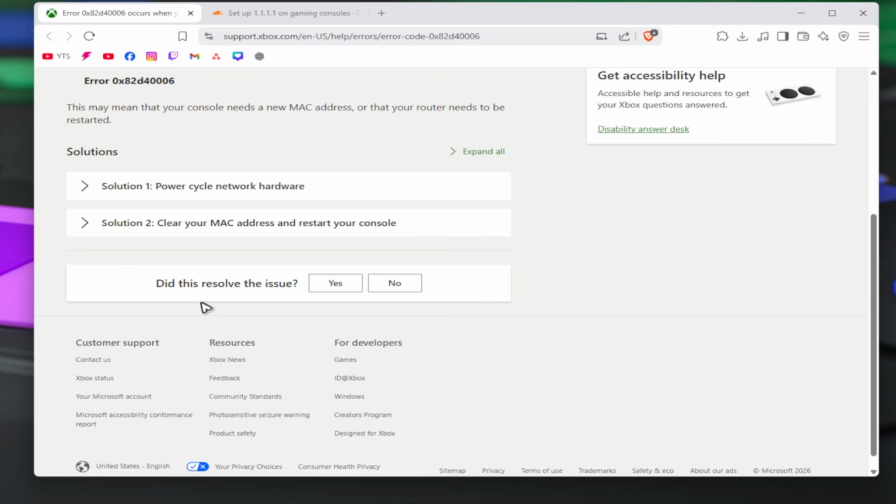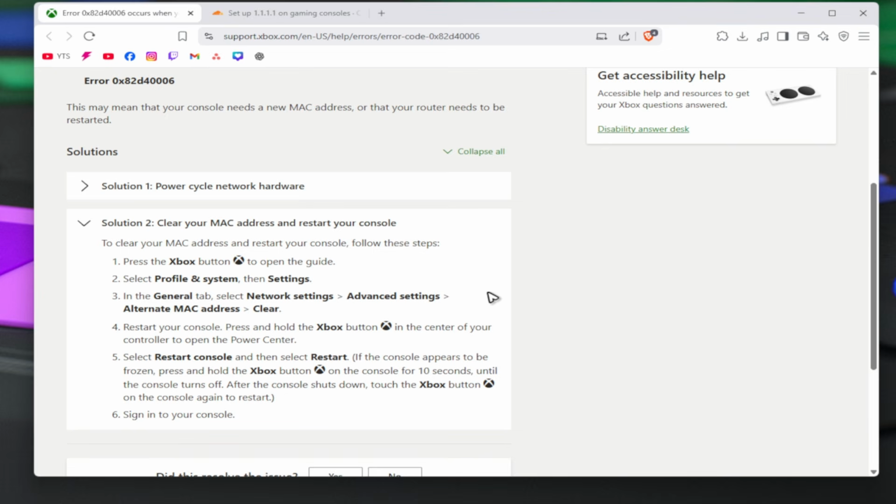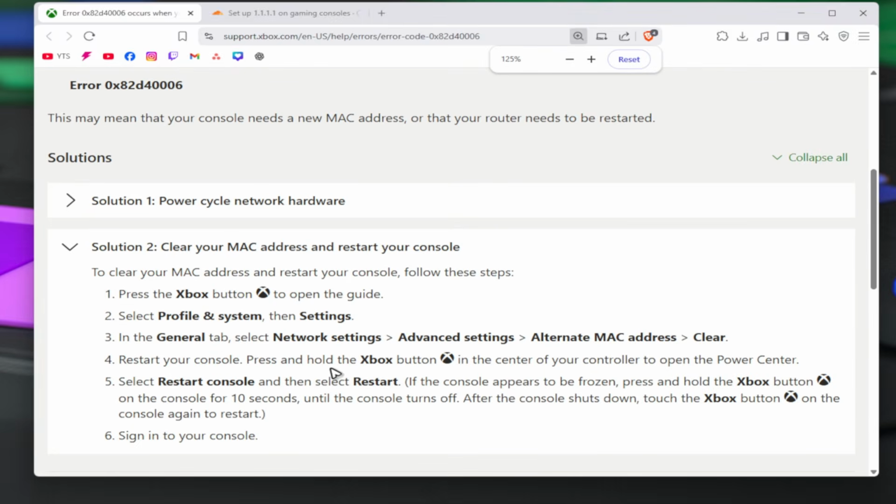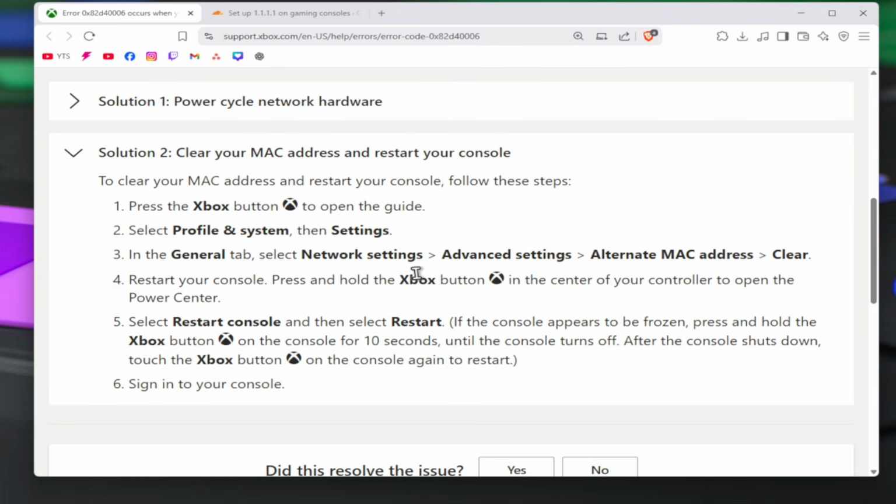Now, if that solution doesn't work, we have clearing your MAC address. To clear your MAC address, press the Xbox button to open the guide. Now select Profile and System, then Settings. In the General tab, select Network Settings, Advanced Settings, Alternate MAC Address, and click on Clear. After clearing your MAC address, it is important to restart your console. Press and hold the Xbox button in the center of your controller to open the power center, then select Restart. Once that's done, sign back into your console and check your Game Pass.